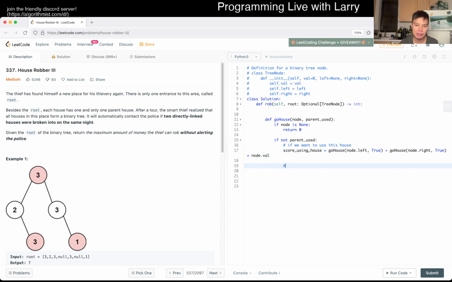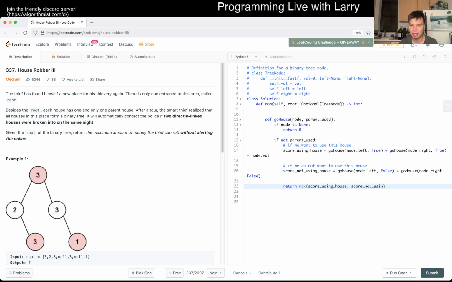And then we do another one, if we do not want to use this house. Then in this case, we just go score not using house. Then we just skip this house: go.house of node.left, parent is not used, plus go.house of node.right, false, parent is not used. And of course, we don't add the node.val because we're not using the house. Then we can just return the max of either score using house or score not using house. That's pretty much it for the parent not used.